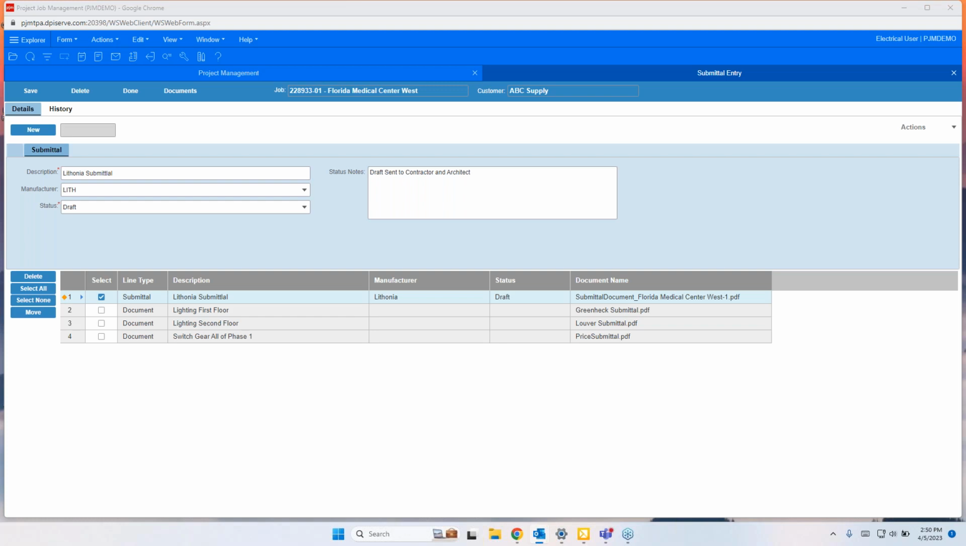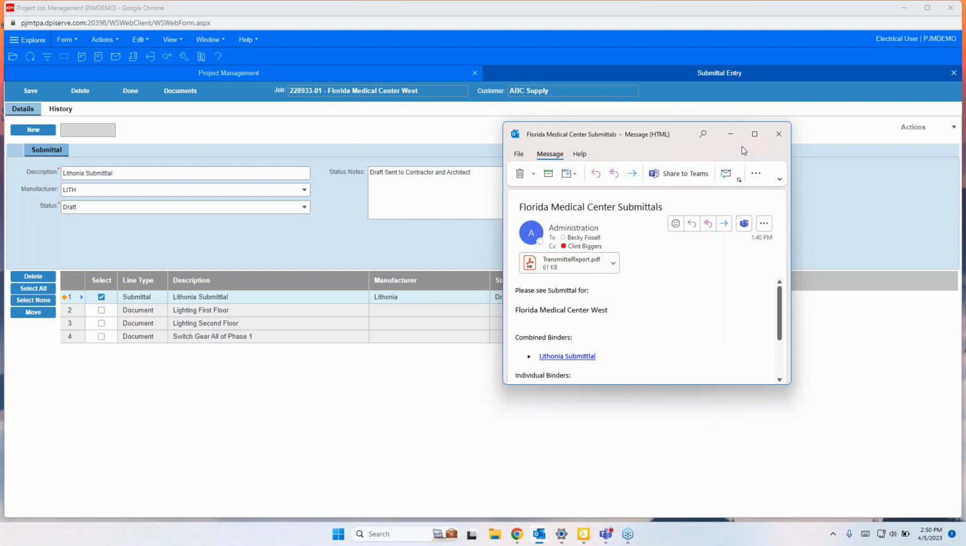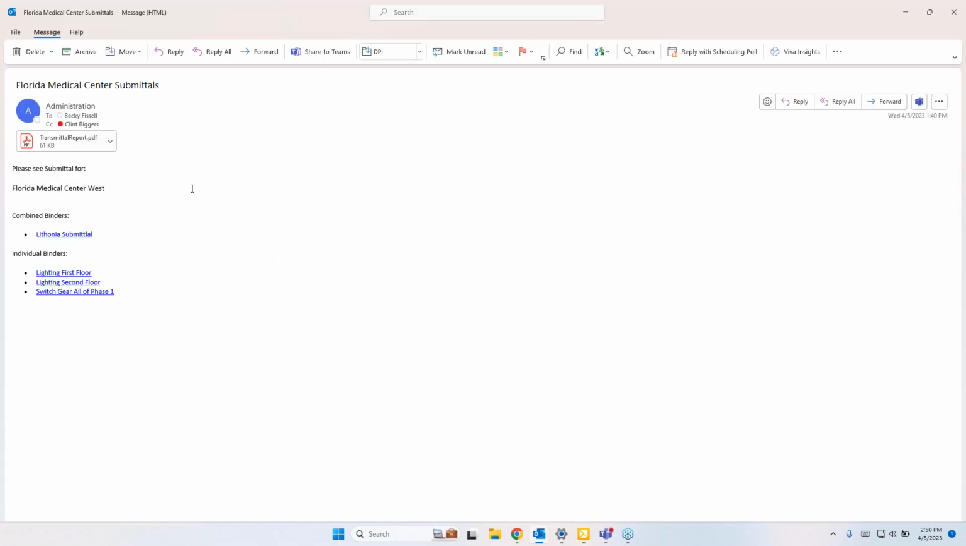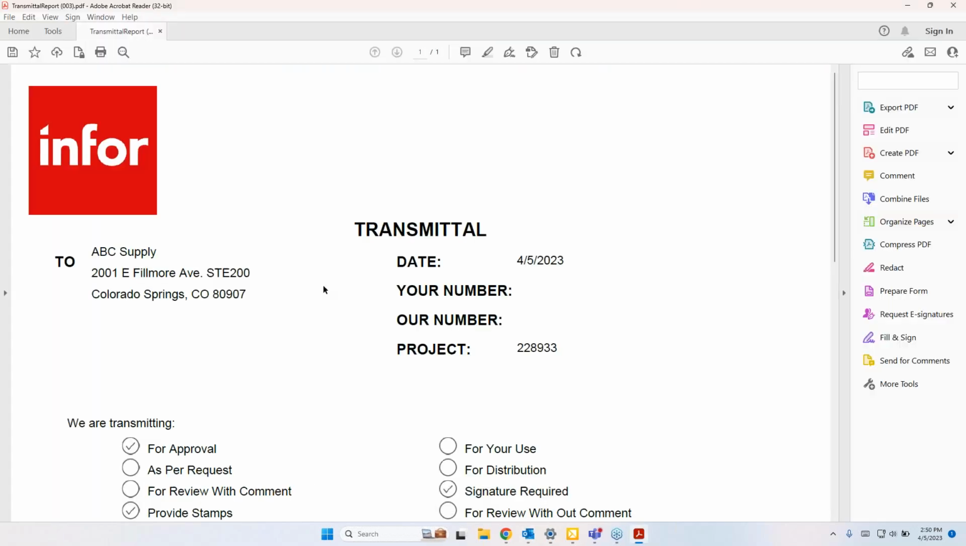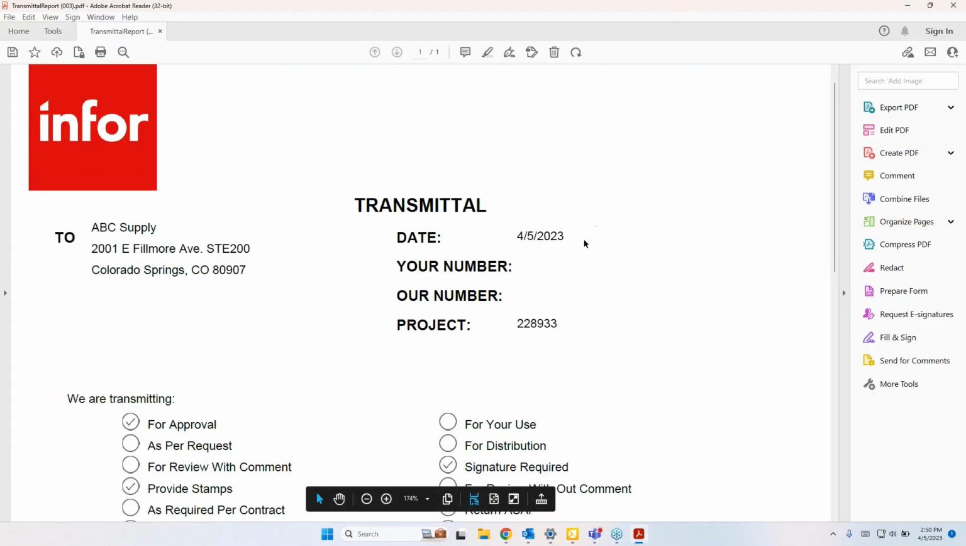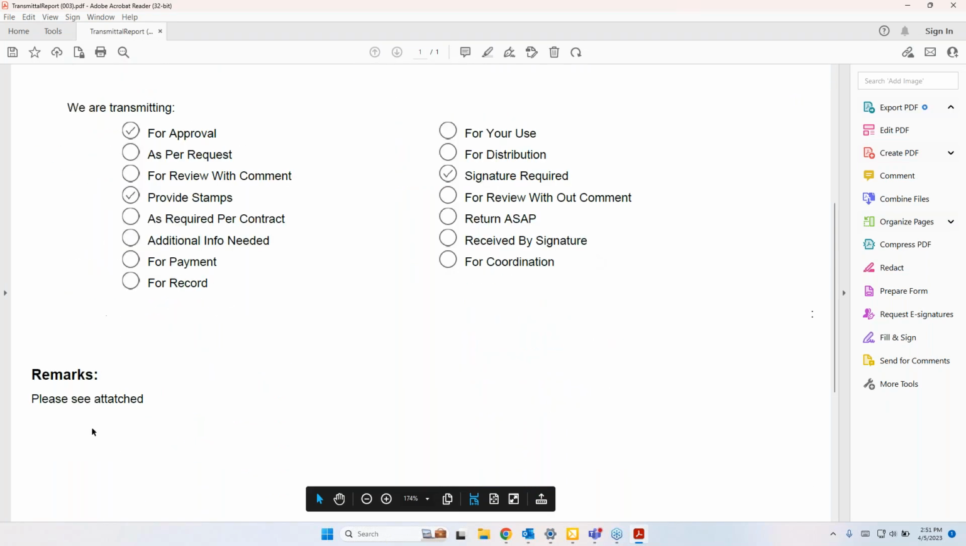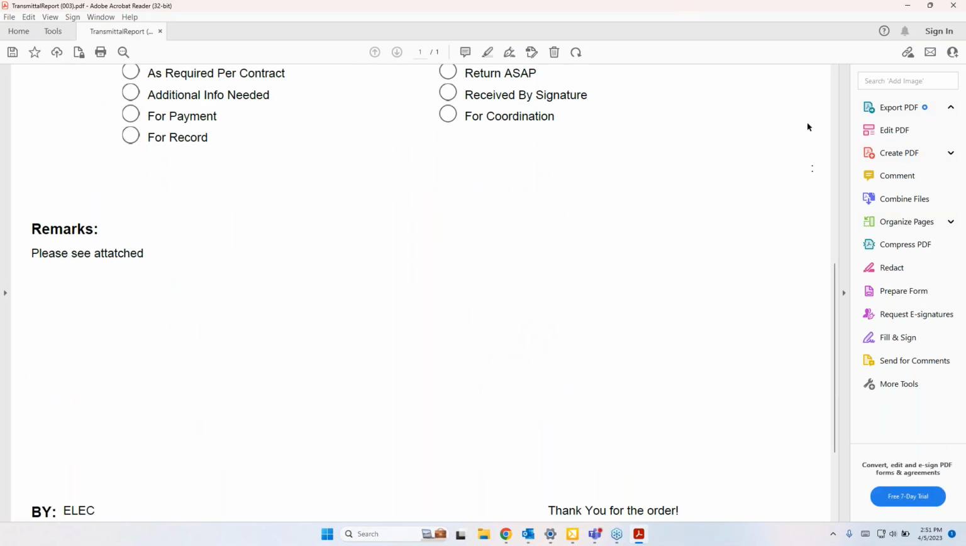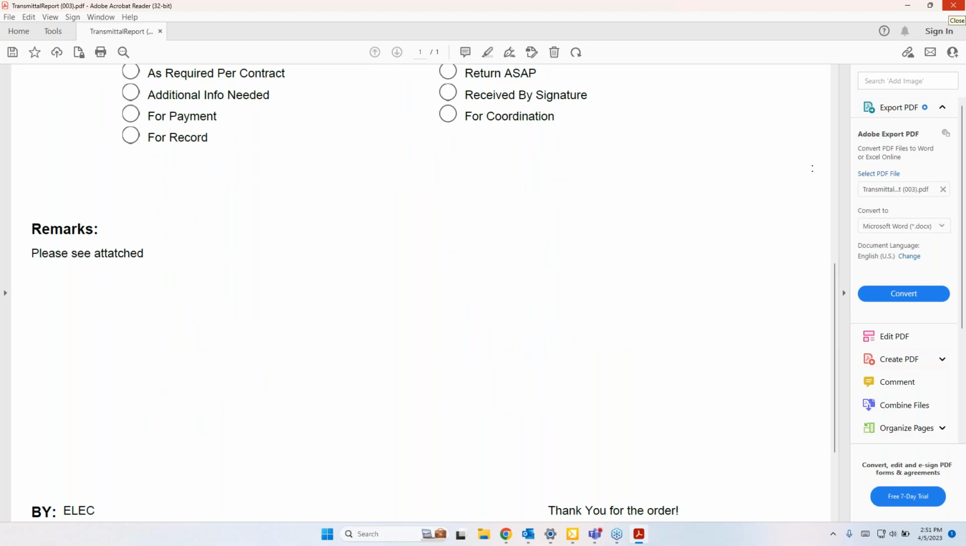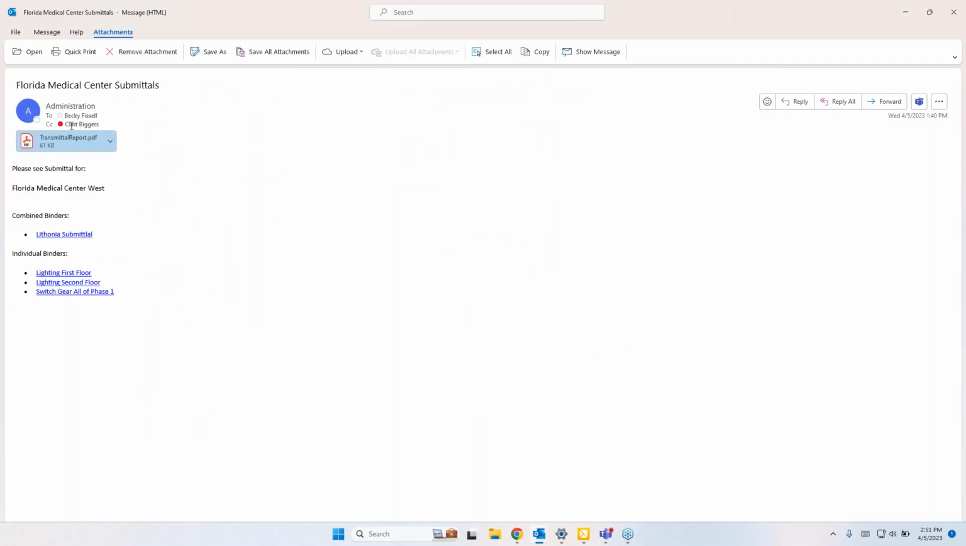Maybe I want to send it out to the engineer or estimator or whatever. And it creates an email that looks like this, where it's got Florida Medical Center submittals, who it went out to, who was CC'd on it. Then I can open up the transmittal report, and this shows the transmittal date and the number. And then it's got some boxes and some remarks that go along with it. So this is sort of like a cover page that goes out with it.